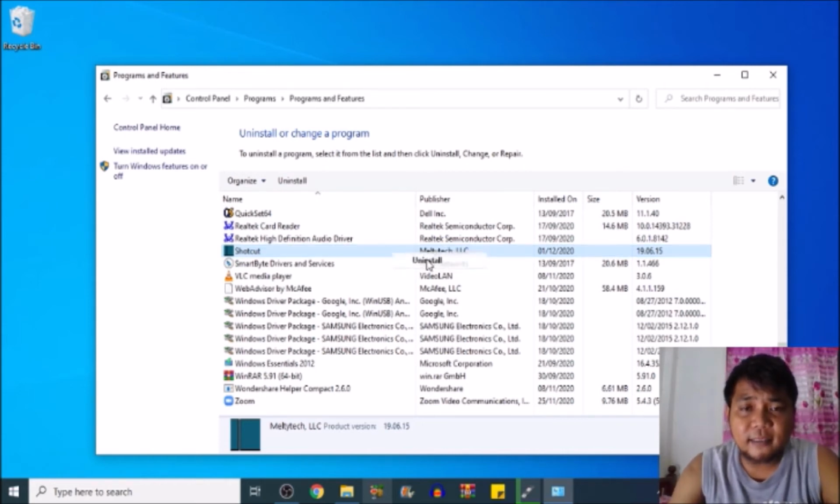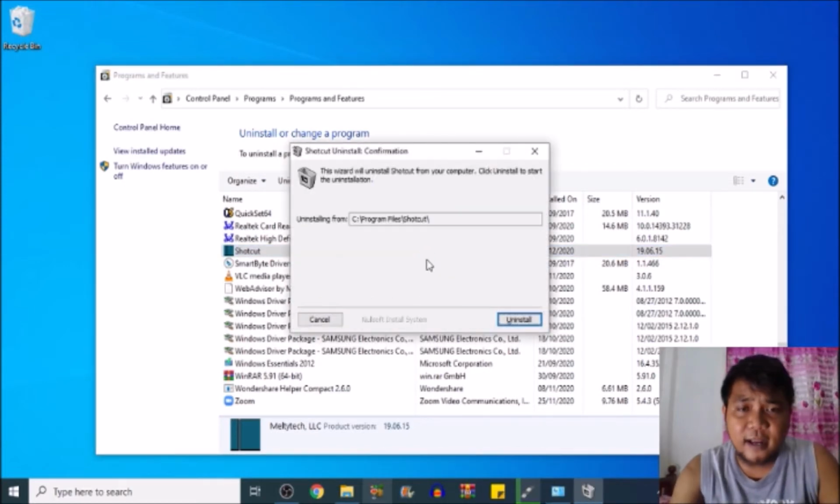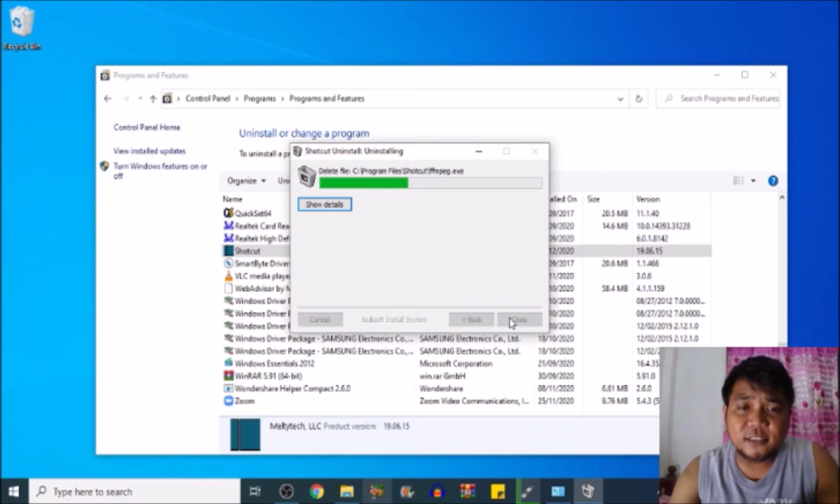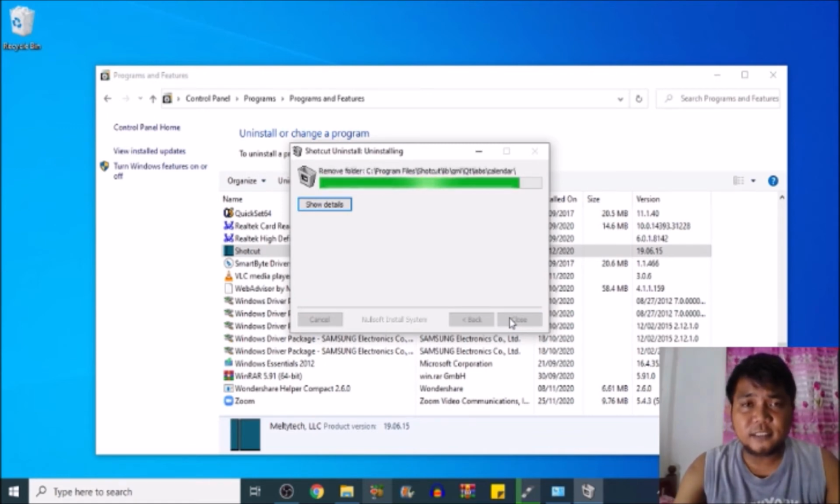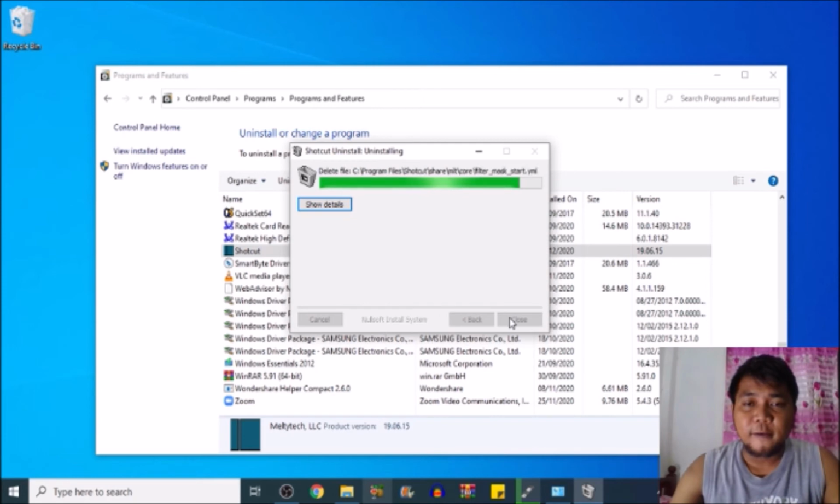Right click, then click uninstall, then click yes to fully uninstall the software. Then wait until it's done uninstalling. Click uninstall, and there you go. That's simply how to uninstall a program in your device. Uninstall the unnecessary softwares or the unwanted programs that you don't usually use. Wait for it until it's done uninstalling and you're good to go.